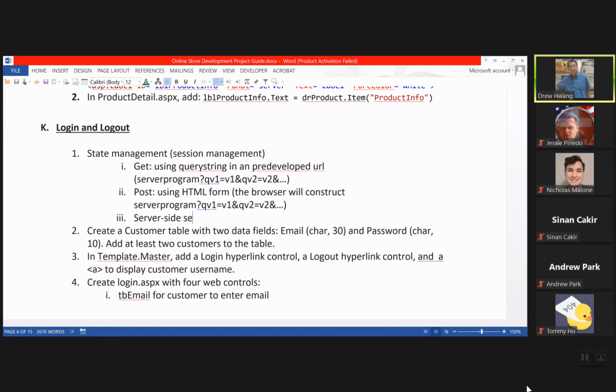Server side. How do I say that? Okay, let me just say server side session variables.